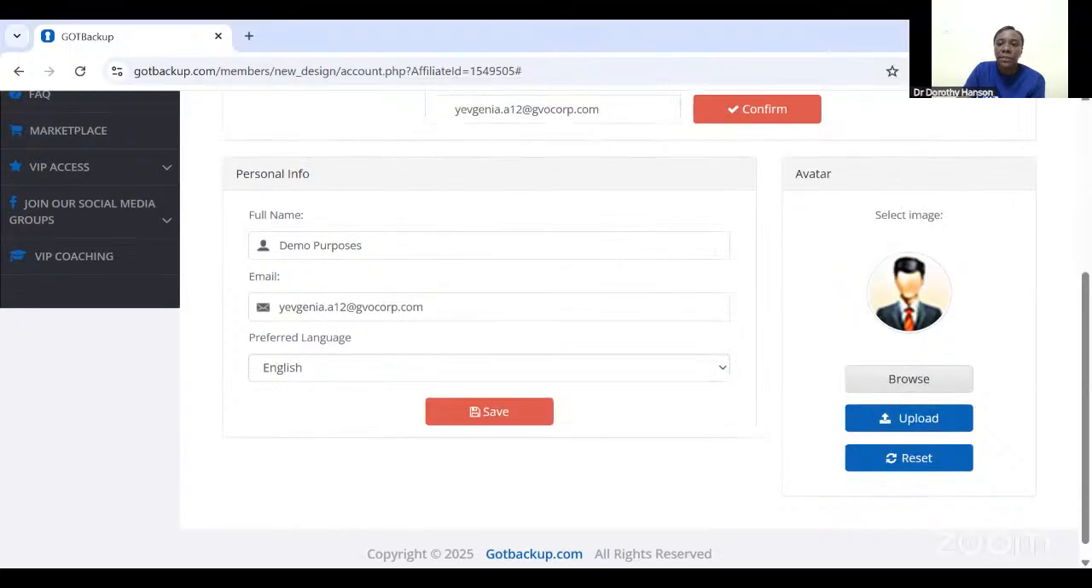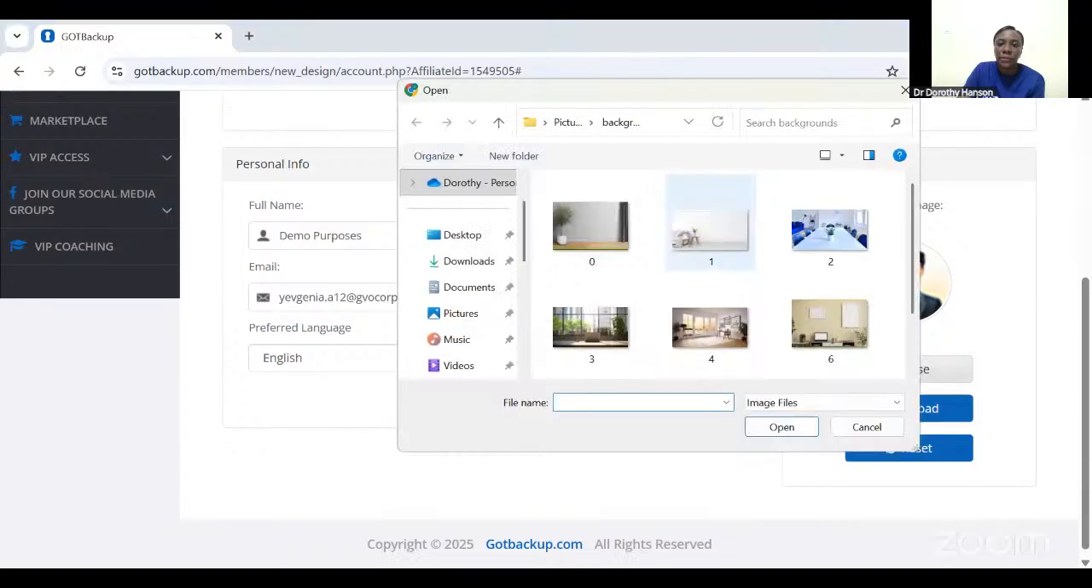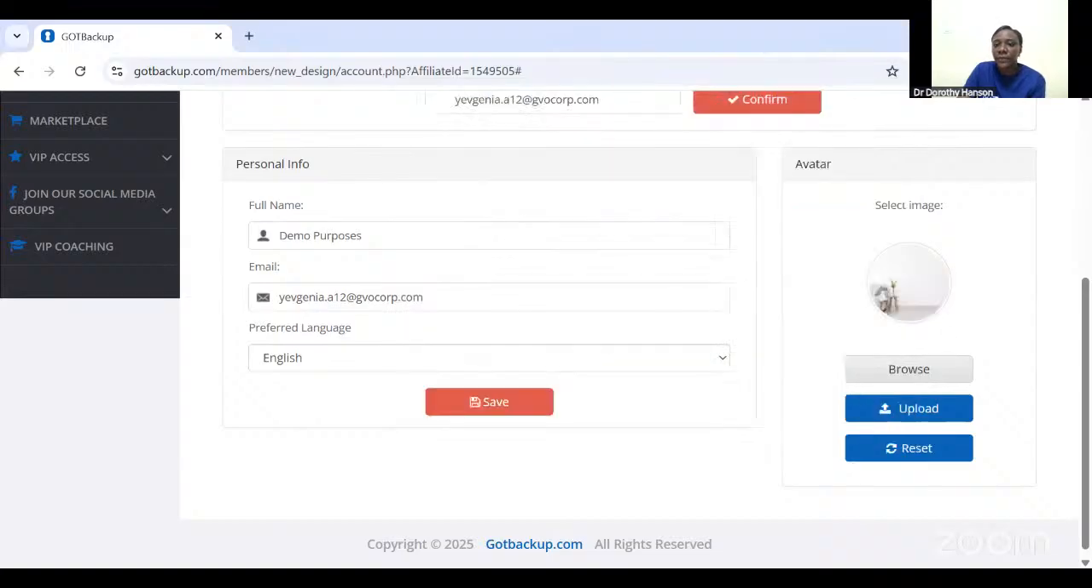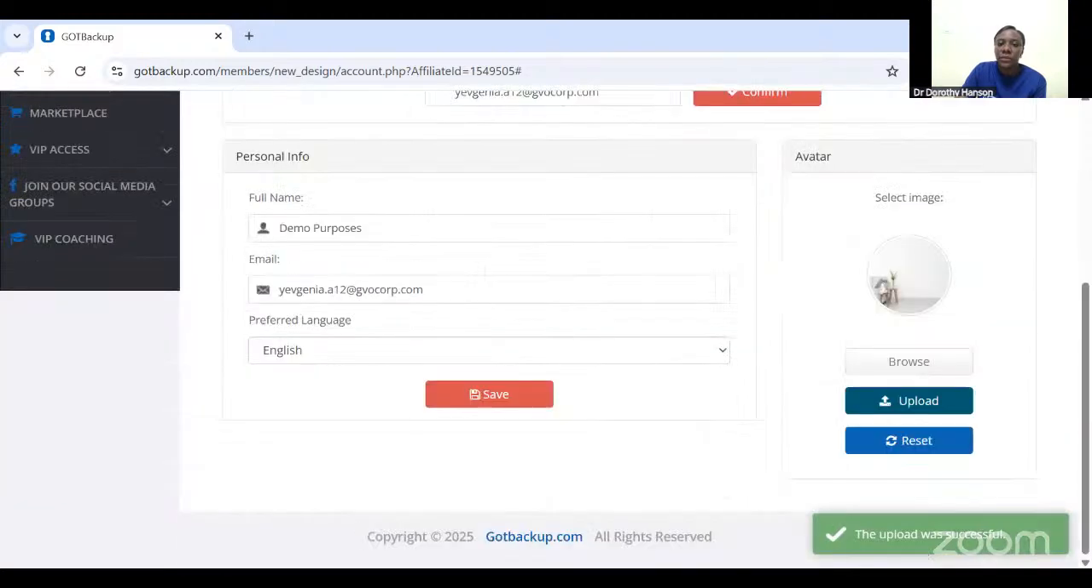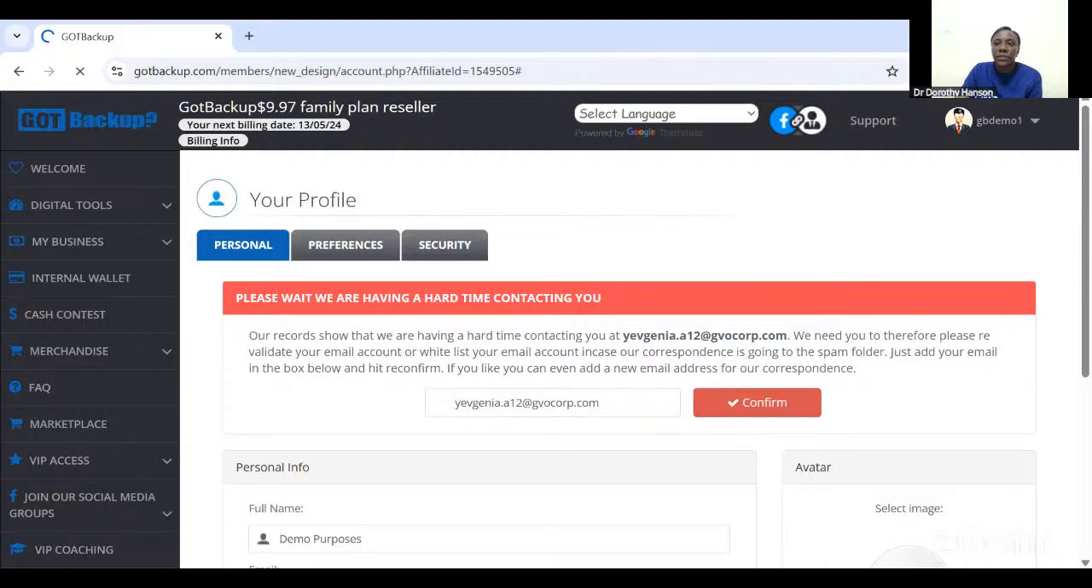I can't see the upload happening. Let me just choose another photo just for demonstration's sake. Okay, so it's chosen this one. And then upload. So when you click upload, the photo goes up, successfully uploaded. Okay, so that's it. So that photo will be up here. But how do you know that it's there? You refresh the page.